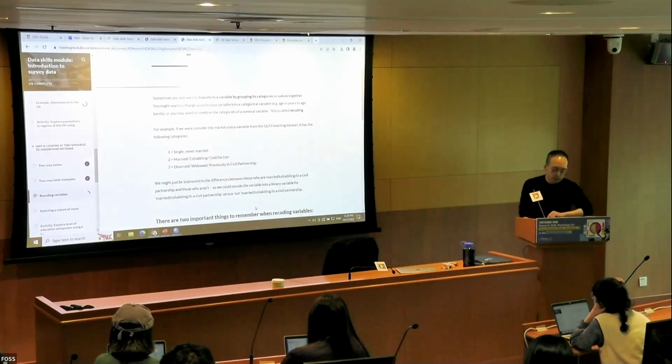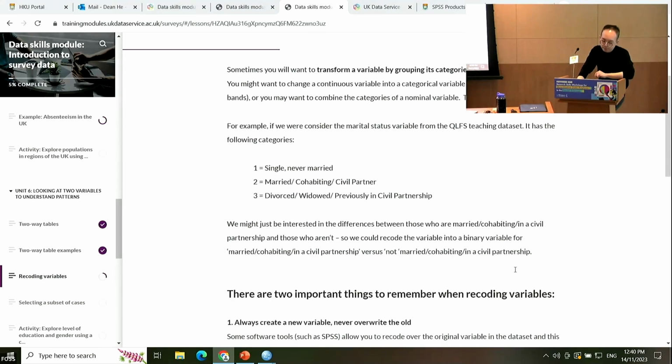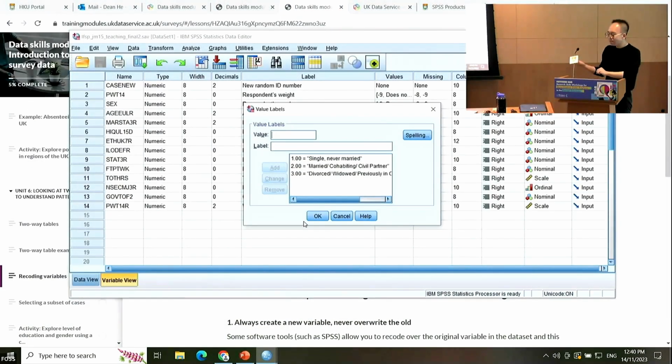So what does the question want us to do? We might just be interested in the difference between those who are married, cohabitating, in a civil partnership, and those who are not. So we could recode the variable into a binary variable for married versus not married, just to put it simple, like I said. So essentially, folks, it's a pretty black and white question. Basically, we're trying to change this 3-value variable to a binary variable, which means married and not married.